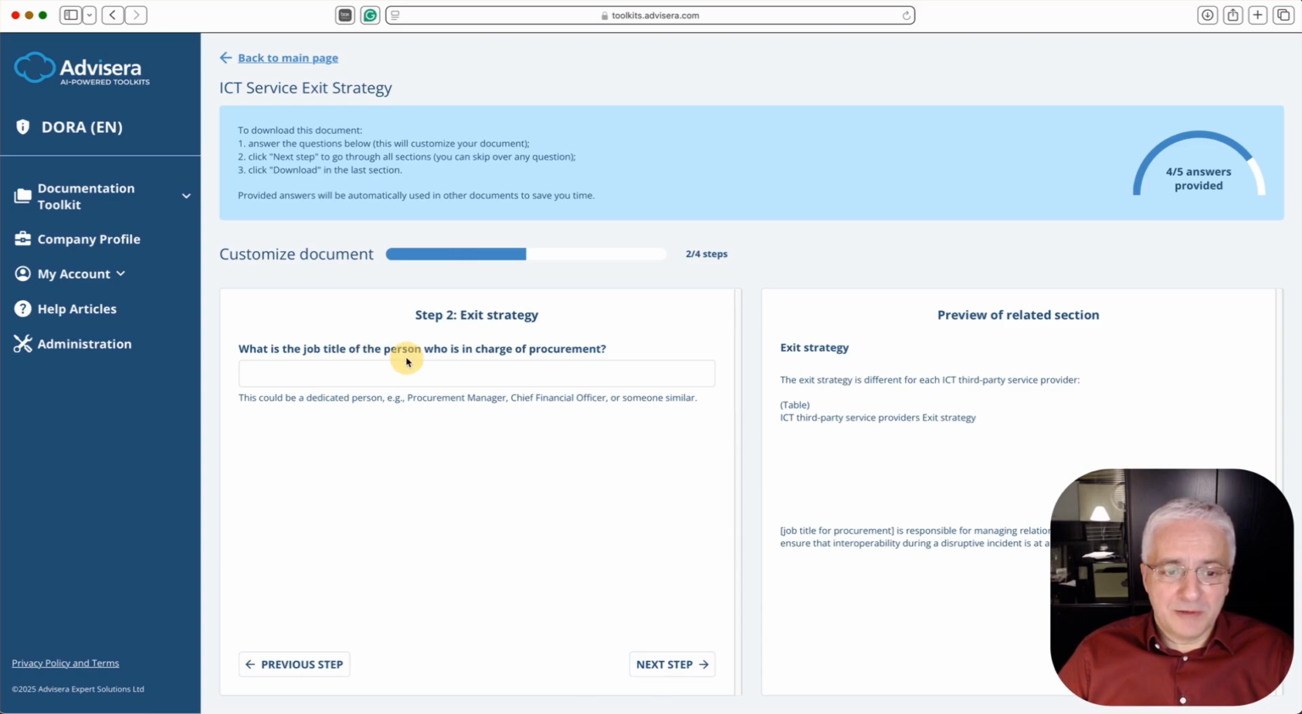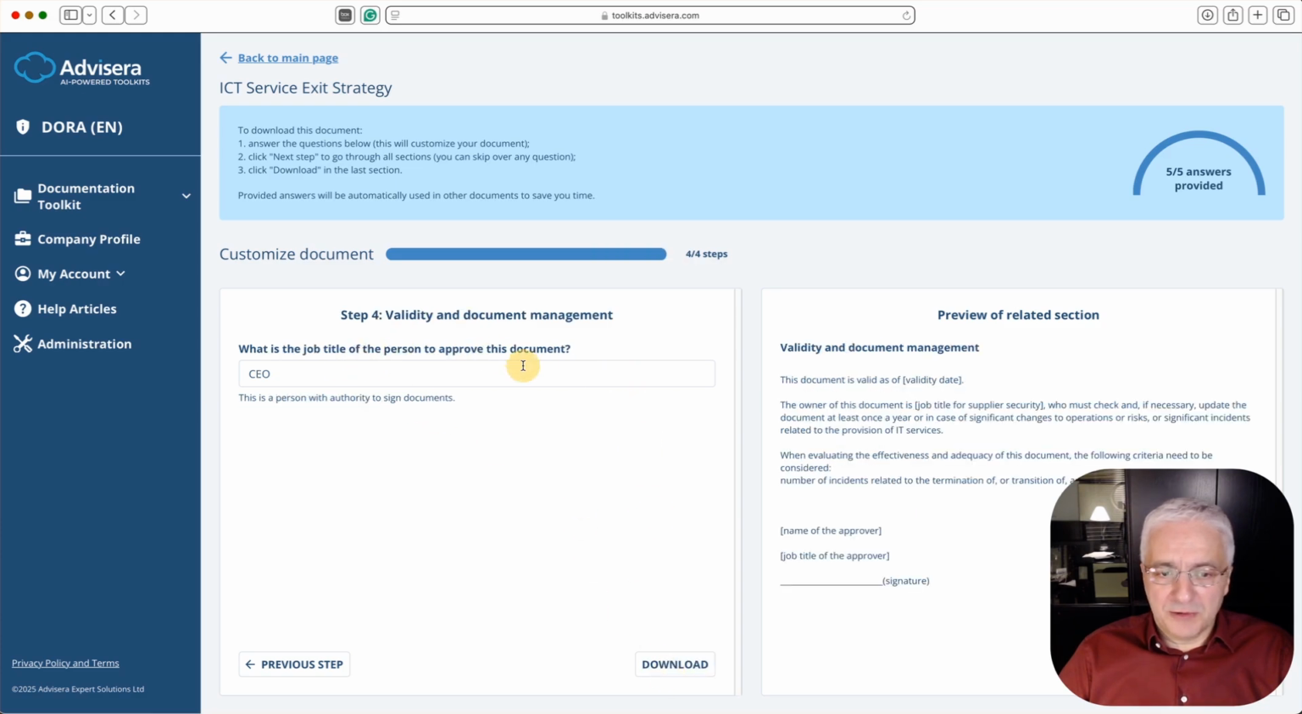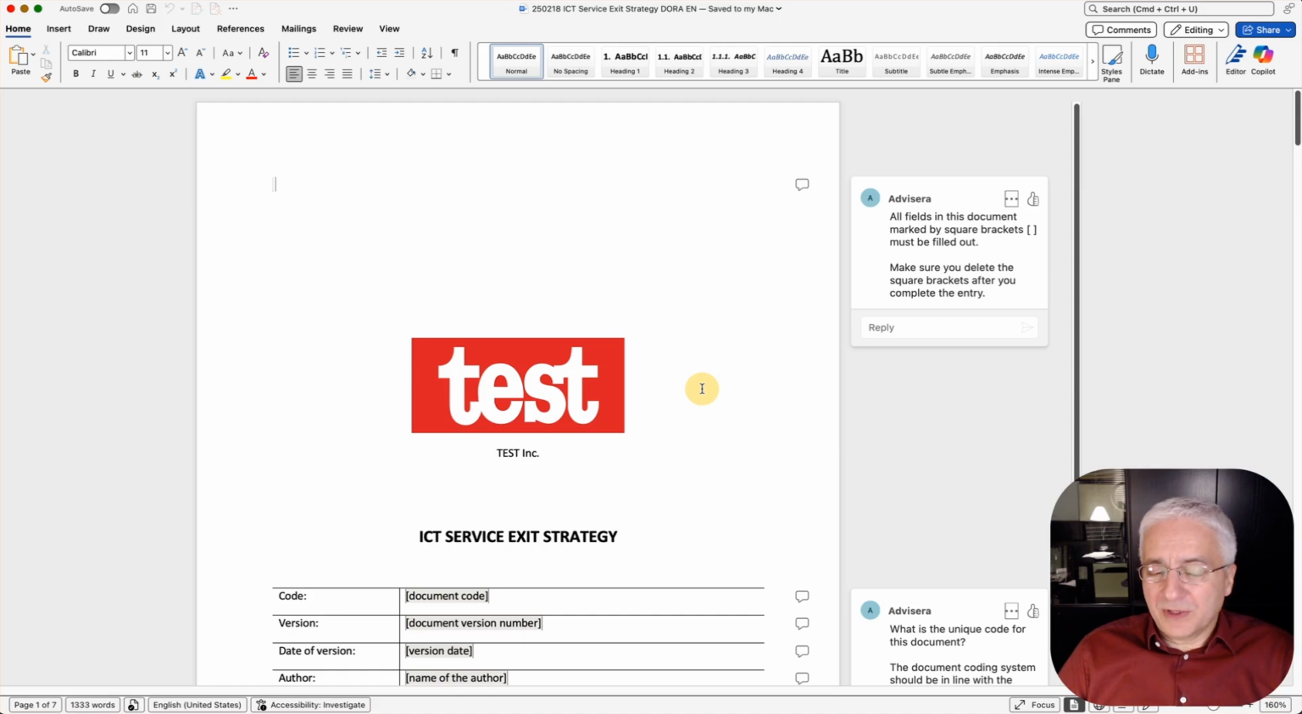What is the job title of the person who is in charge of procurement? And here you have some suggested things that you might use. So for example, let's say this is a procurement manager. Okay, and then we move on. Who is in charge of deciding if additional risk assessment is needed? Okay, let's say CISO, fine. And what is the job title of the person to approve this document? This is CISO. And then you simply click download, and in a couple of seconds I'll be able to open this document. Okay, so here you see basically the same document, but already pre-filled through the wizard.